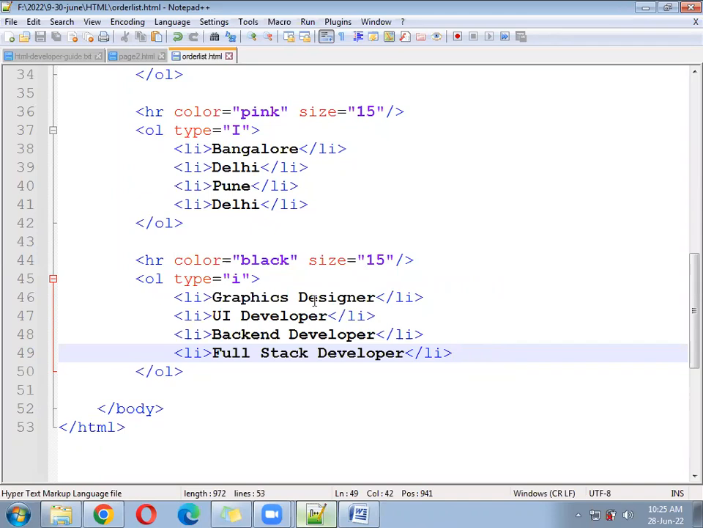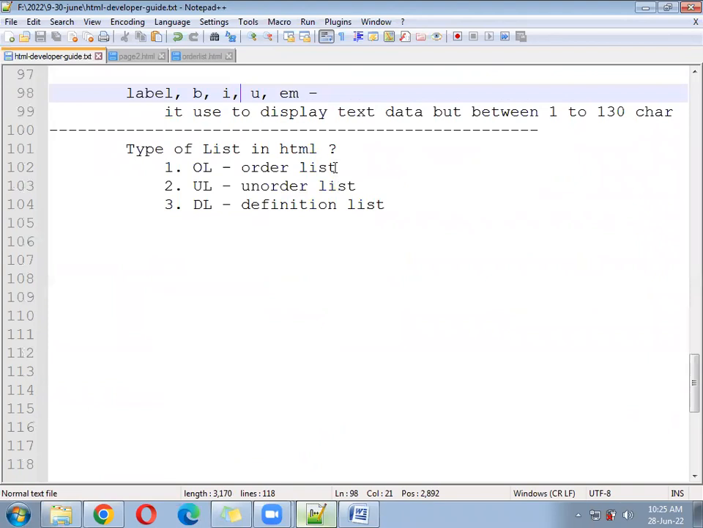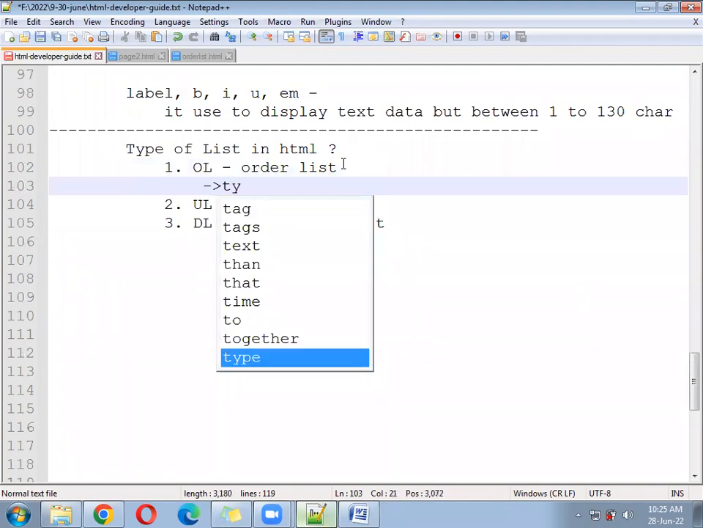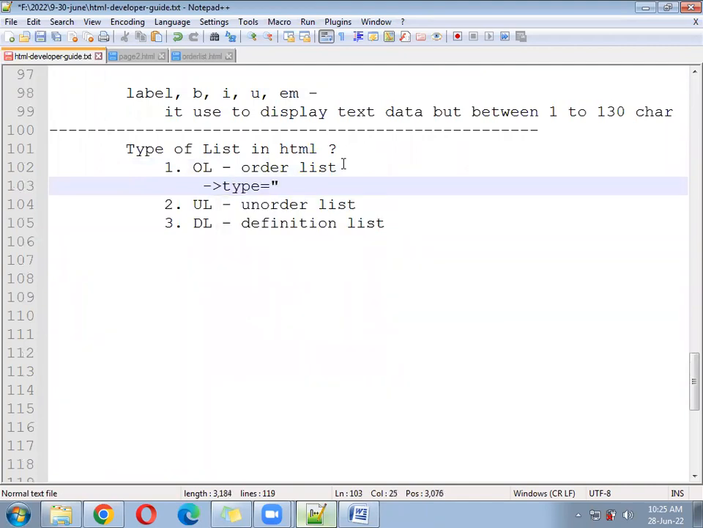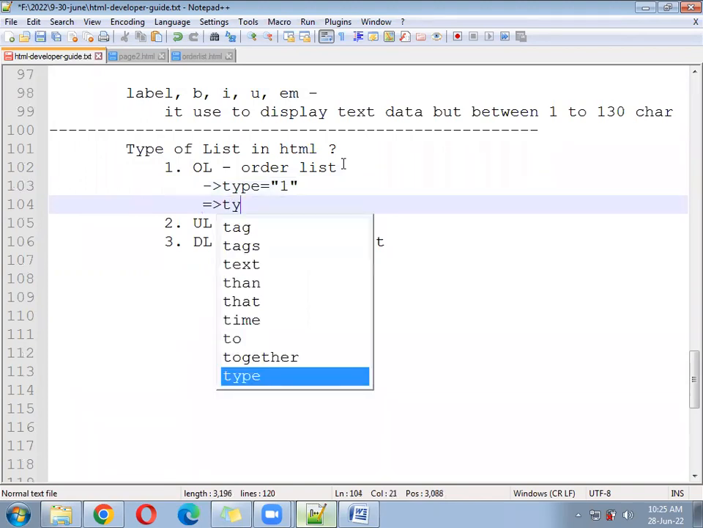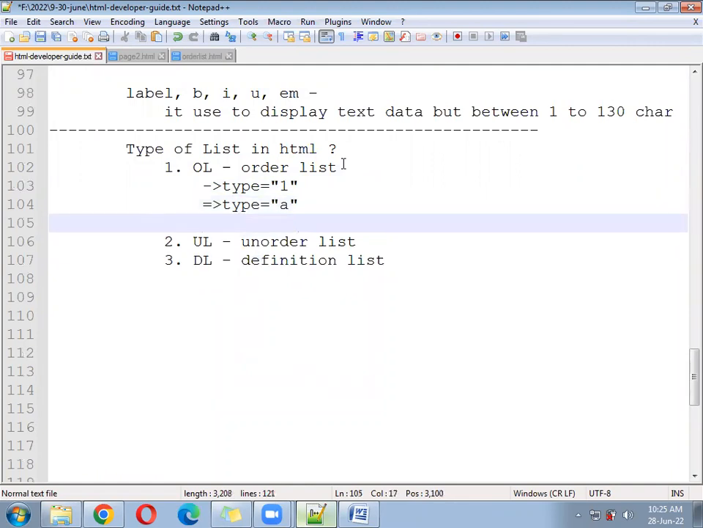Okay, let's go ahead. We'll come to the developer guide and we'll make a note here. In the ordered list, what we saw? In the ordered list, we saw type equal to 1. Correct? Second type you saw, type equal to A.